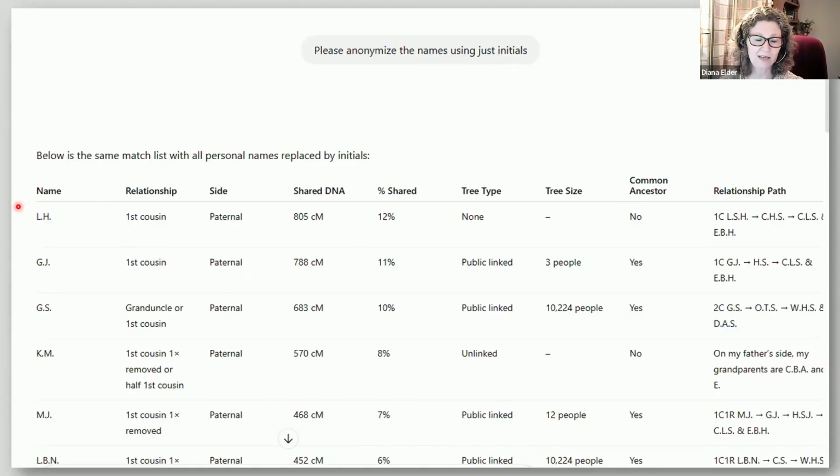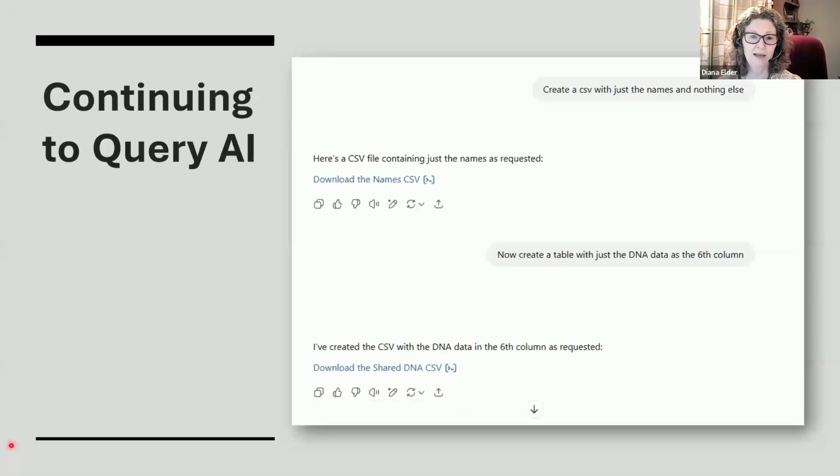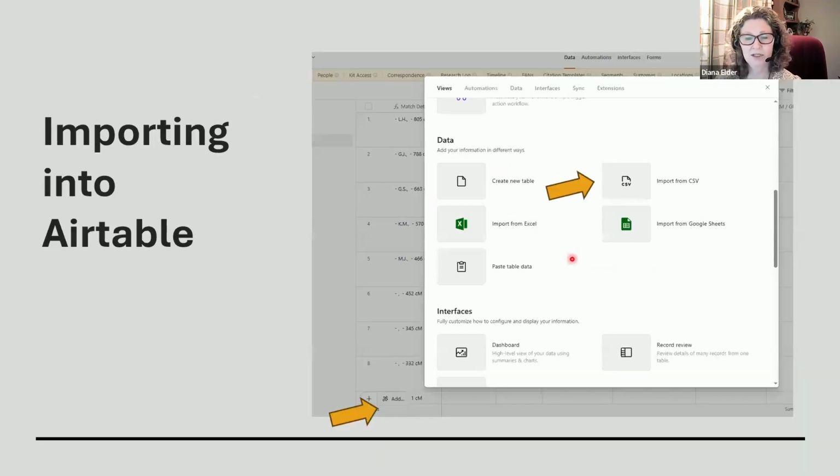And then I asked it to take these names and make a CSV file of that. And then I downloaded that. And then I also asked it to do a table with just the DNA data, like the centimorgans. I wanted just that as well because I wanted to upload both of those to Airtable. Now in Airtable, you can import from a CSV file. You can import from Excel, Google Sheets. You can paste table data. But this time, because it's really easy for AI to create a CSV for you, then I just decided to use that.